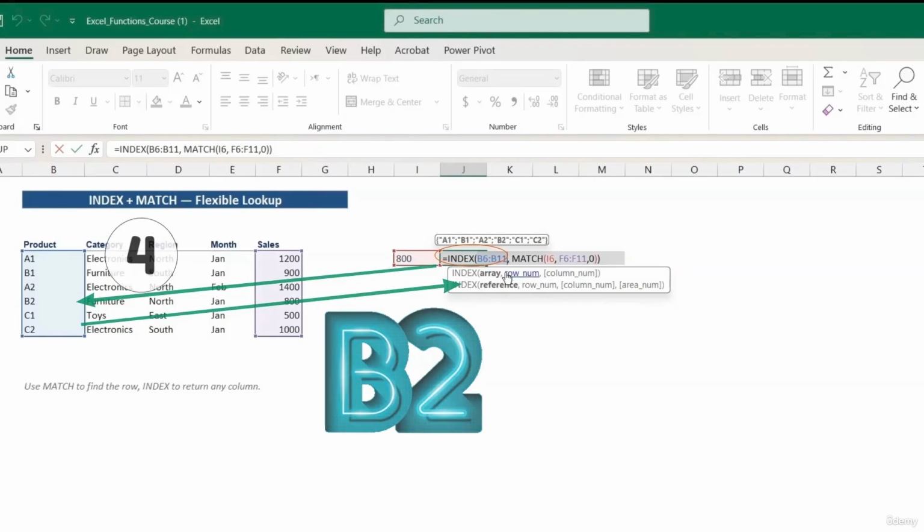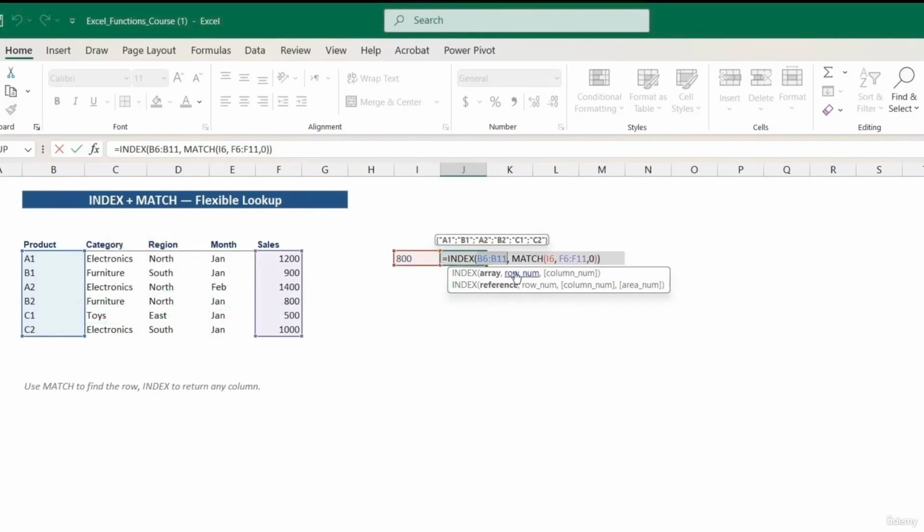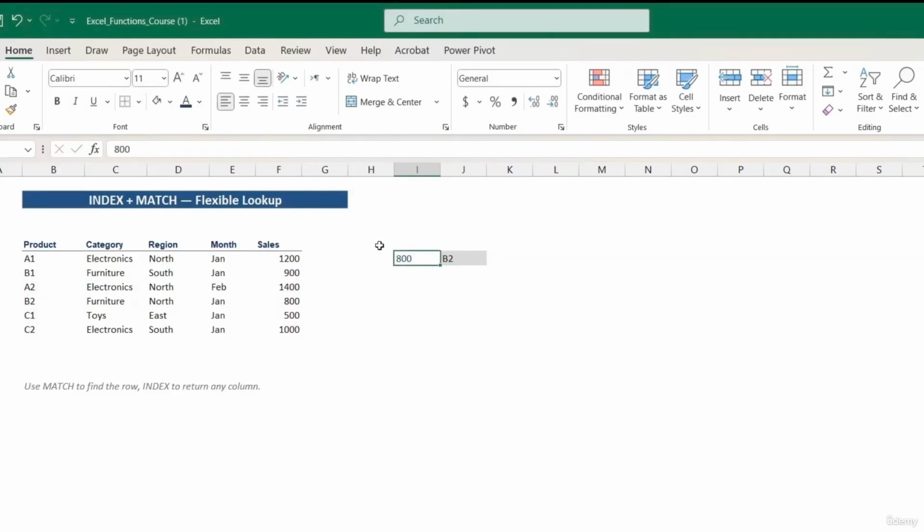We just made VLOOKUP look left. This is the power of Index and Match. You can use this function to find anything, anywhere, in any direction. They are the true ultimate lookup tool. Well done. You've just leveled up your Excel skills massively.